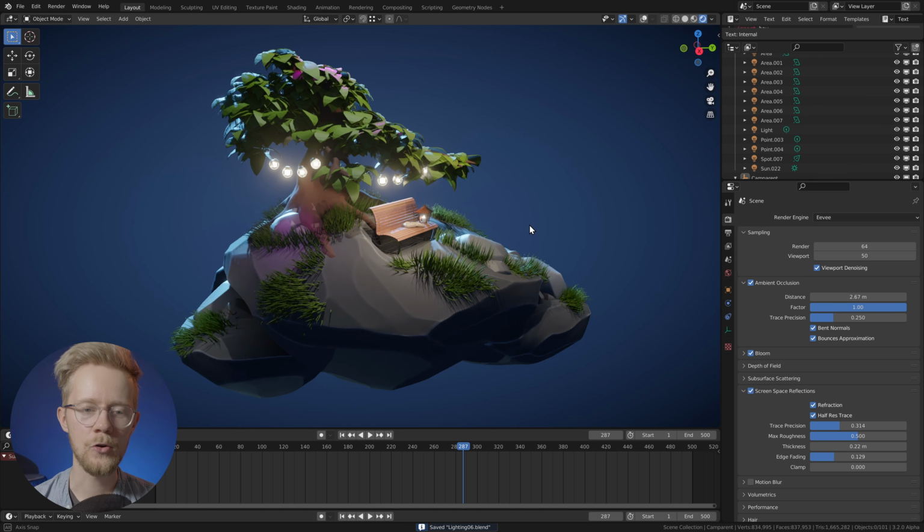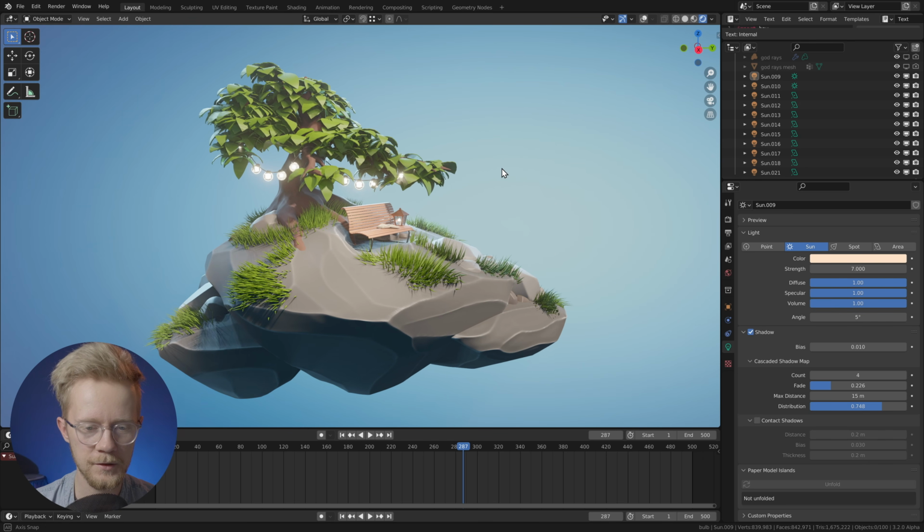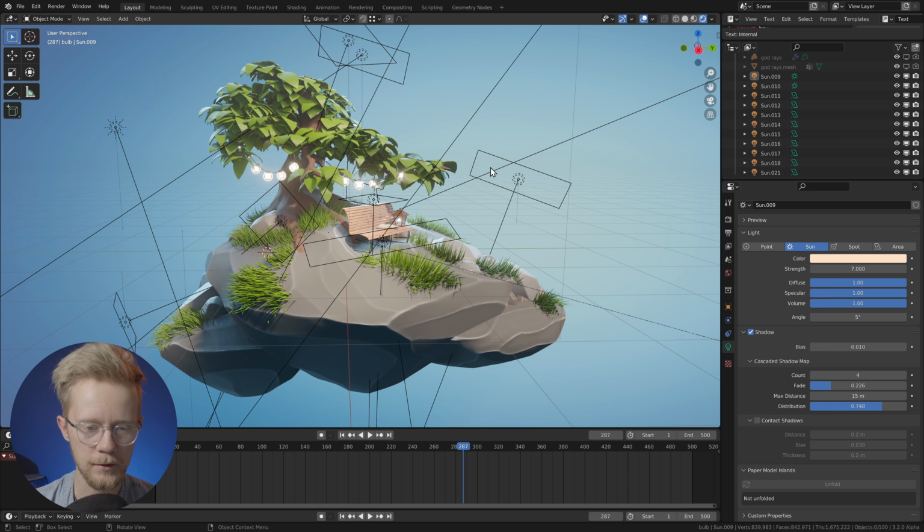And what do you know? Our lighting setup is ready. Just like that. And as you saw in the beginning, I also made another sunnier setup for the same scene. And we're not gonna go through making all that. But I do want to show just a couple little things from that setup. So this is the sunny setup. And here are all the lamps I used for that.